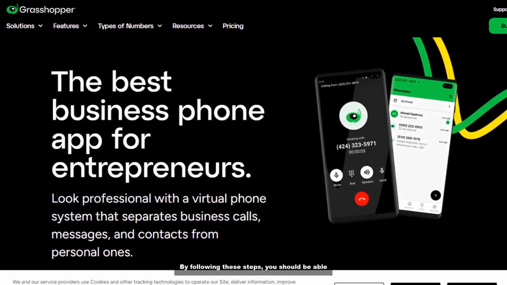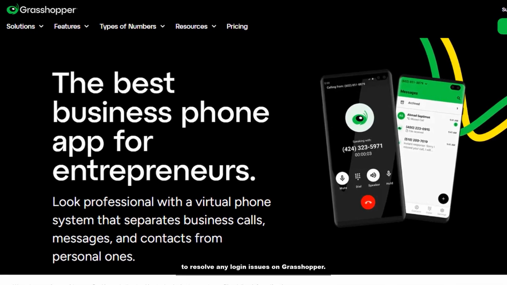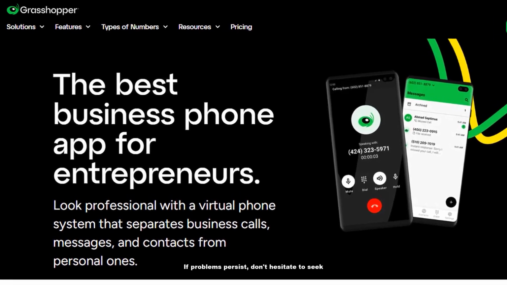By following these steps, you should be able to resolve any login issues on Grasshopper. If problems persist, don't hesitate to seek help from customer support.